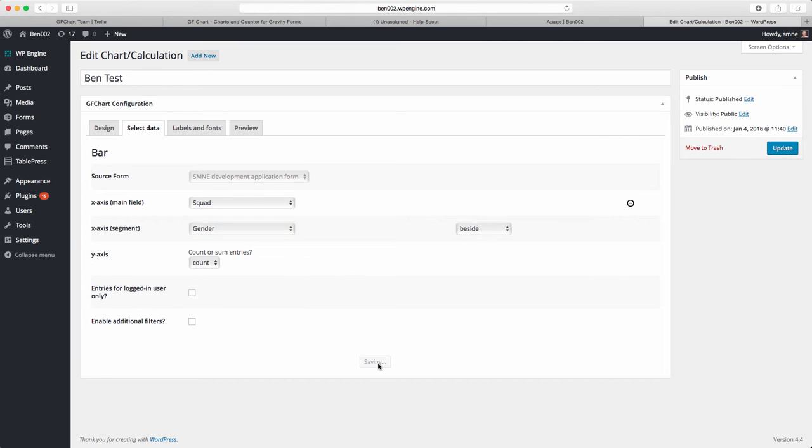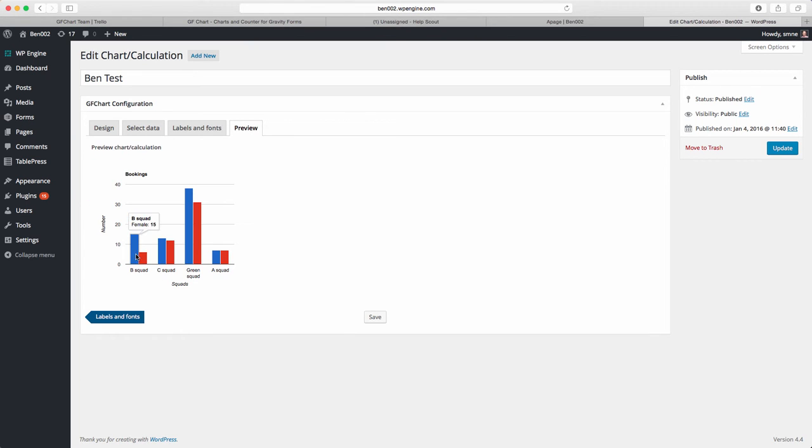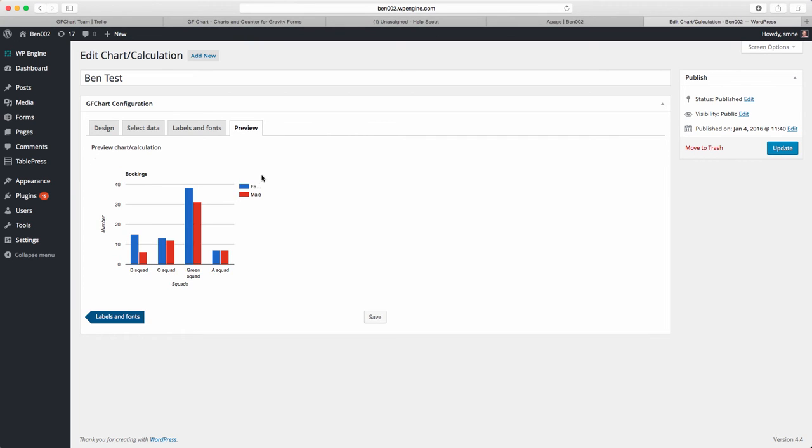I'll show you what that means now. Beside, when we go to preview, basically puts the male and the female side by side like that. And in this particular case, we really should have a legend because we've got two things showing here. So go back to design and have the legend stay on the right and save that. So we go to here now, you see this female and male side by side.